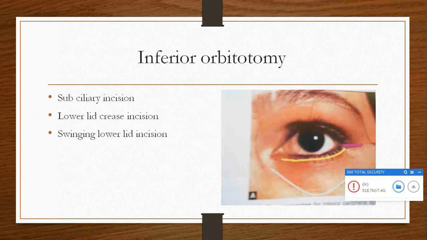When the tumor is in the inferior orbit, you can approach with these incisions. One is the subciliary incision, just immediately beneath the lashes of the lower lid. Or you can take an incision in the lower lid crease, or you can do a lateral canthotomy and cantholysis, then take a vertical incision here and swing the lower lid down. It is known as the swinging lower lid incision. So when you want to approach any tumor in the inferior portion of the orbit, you can easily approach by taking these incisions.